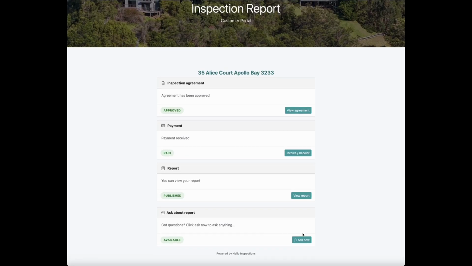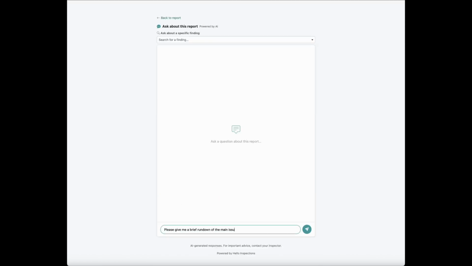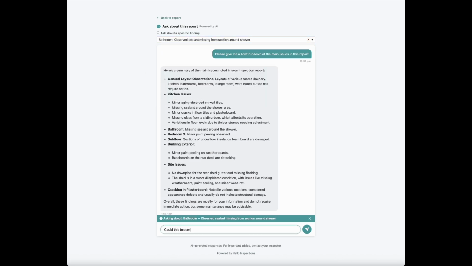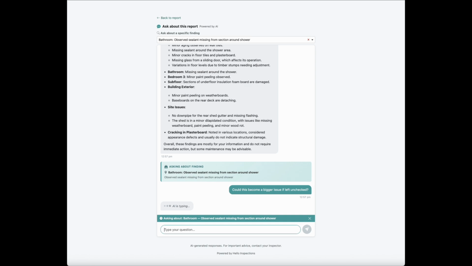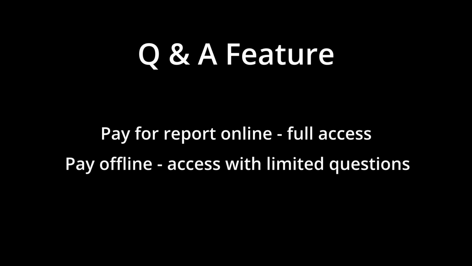Now onto one of the coolest features, the report Q&A. We now have a way the customer can ask questions about the report using this interface. They can ask questions about the report as a whole or select an individual finding and ask about it. Our test group of customers absolutely love this, and it's led to a lot less questions for the inspector. We don't expect this to completely replace customer calls, but we do expect them to be reduced significantly. If the customer paid online, they get full access to this feature with unlimited questions. If they paid outside the platform, they still get access, but with a limited amount of questions.